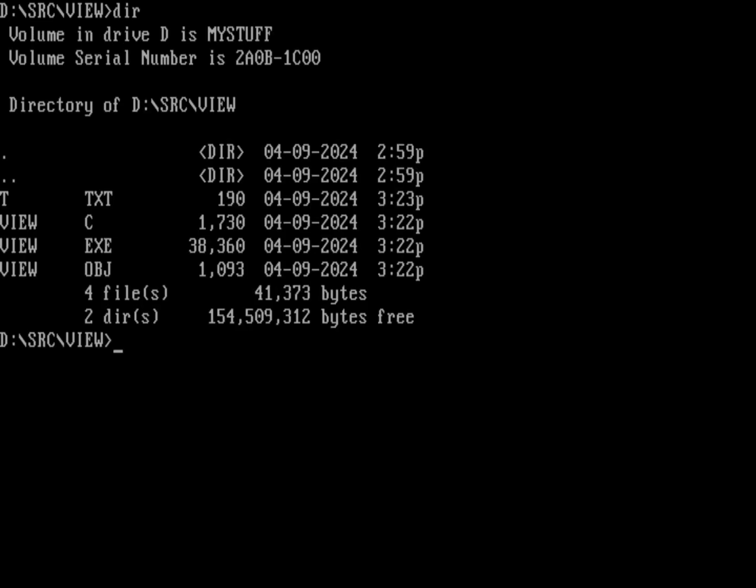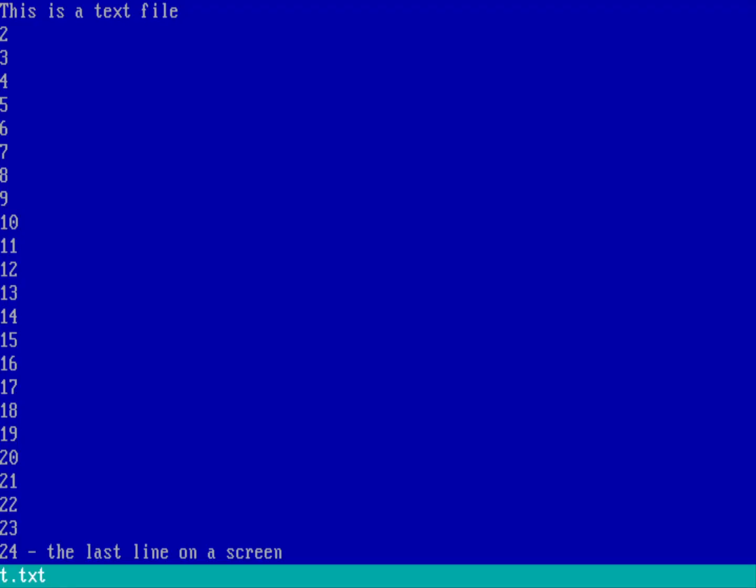And so now if I were to view this, I can do view on t.txt. And so there we go. We've got a view of the first 24 lines on the screen. And we knew that because we actually just created a text file that had, this is a text file, and then had different line numbers on it. And then we got down to line 24, and we said, that's going to be the last one we're going to be able to see on the screen, because now we need to have a prompt at the bottom.